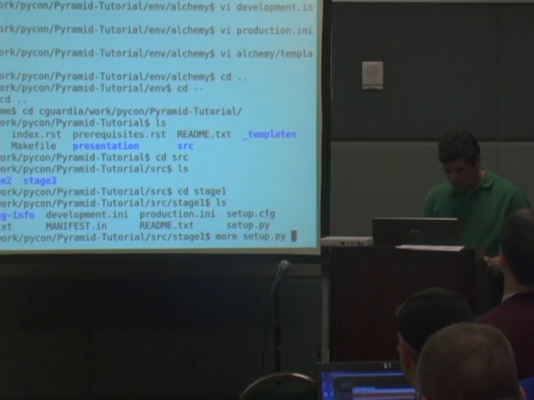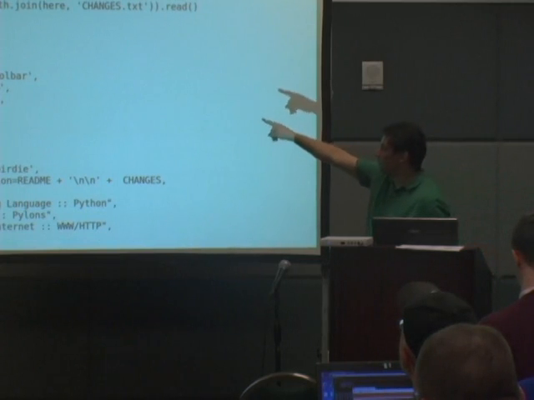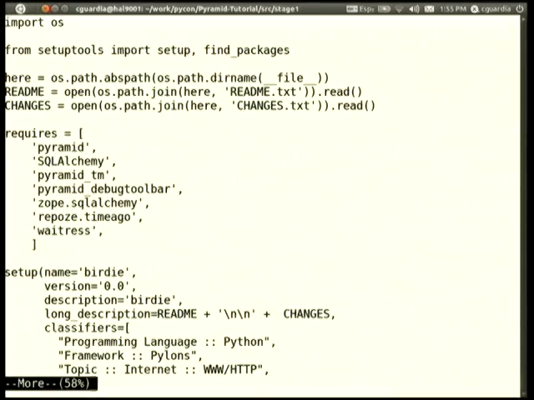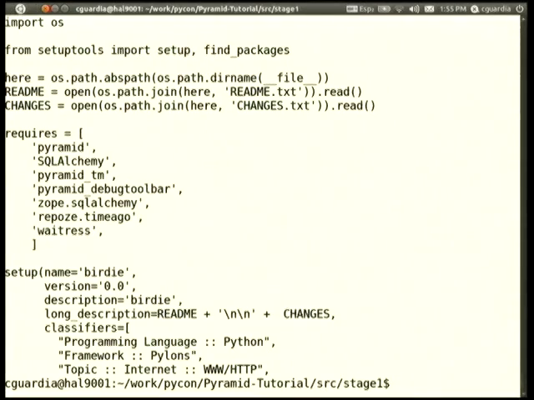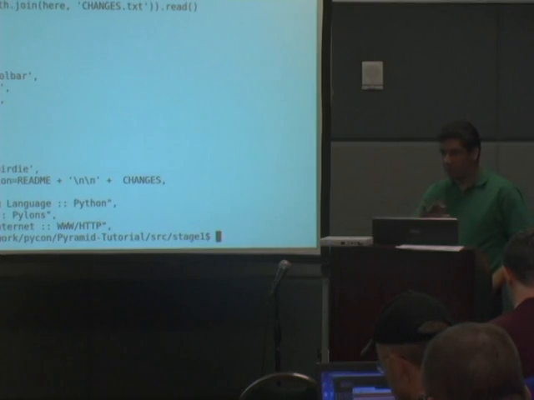So to activate this application, let's take a look at the requirements. As you can see, it uses most of the same things that we used before, except we have one package that's called repoze.timeago. Stage zero represents the scaffold, the way that it gets deployed just when you run pcreate and alchemy, and stage one is the first stage that has any changes.